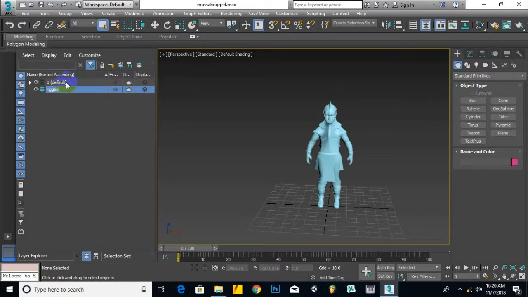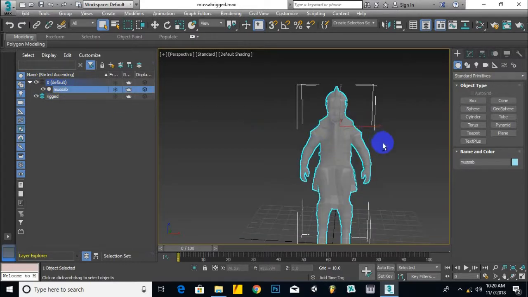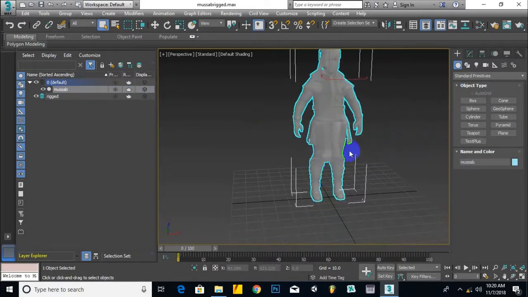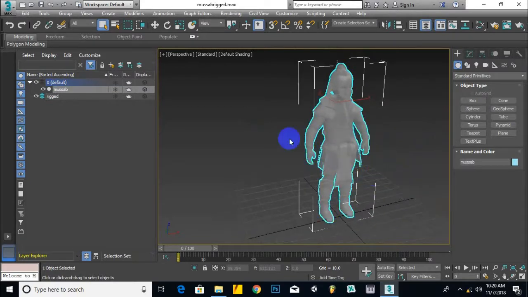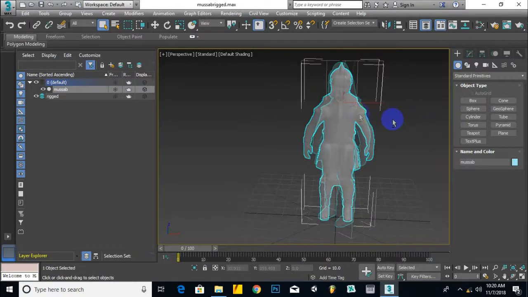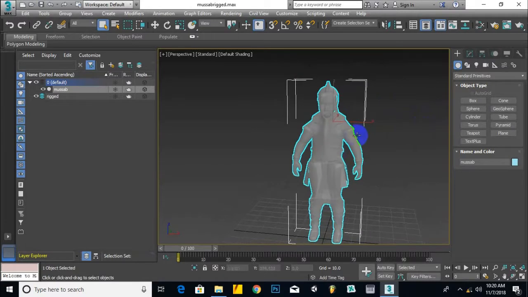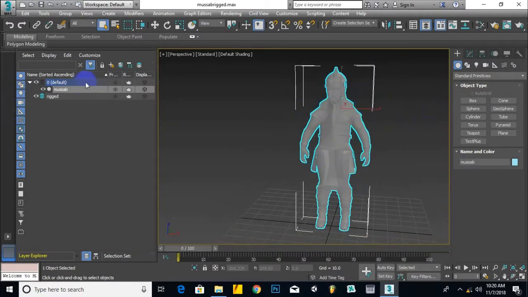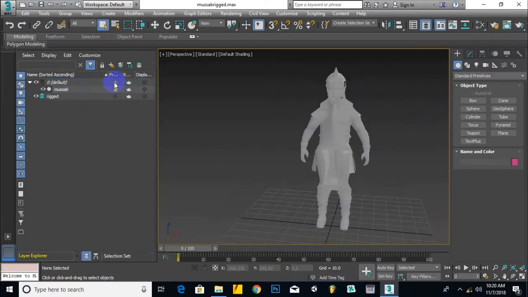Now let's select this upper layer and make it transparent by pressing Alt X, because we will add our biped bones here, and our bones should be inside our character, so that should be visible. After making this transparent we can freeze this layer by clicking here. So now this layer is frozen, and now we can select the layer rigged and work on this layer.